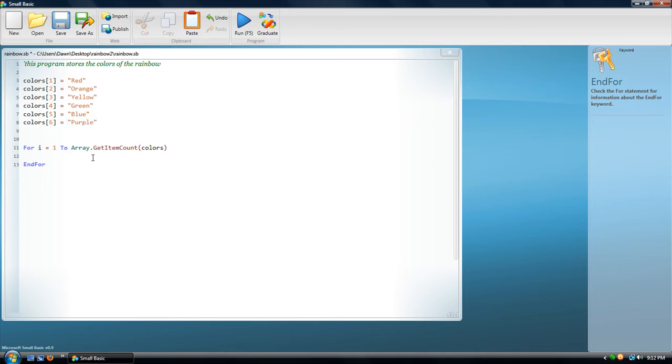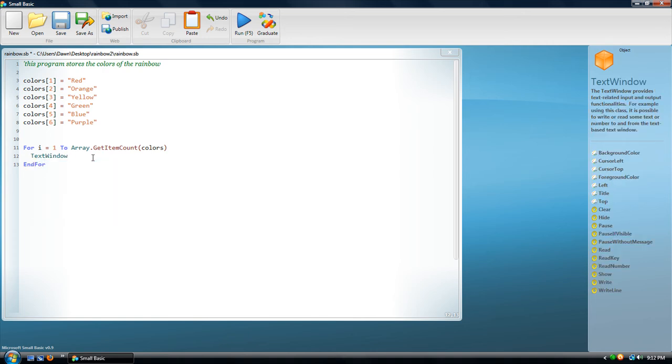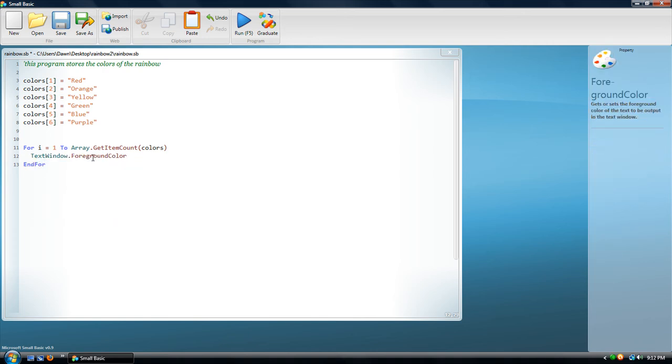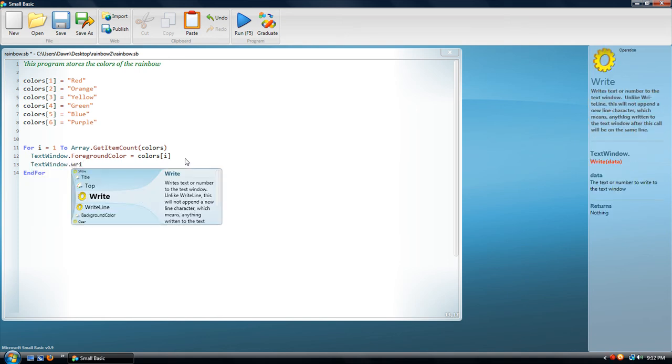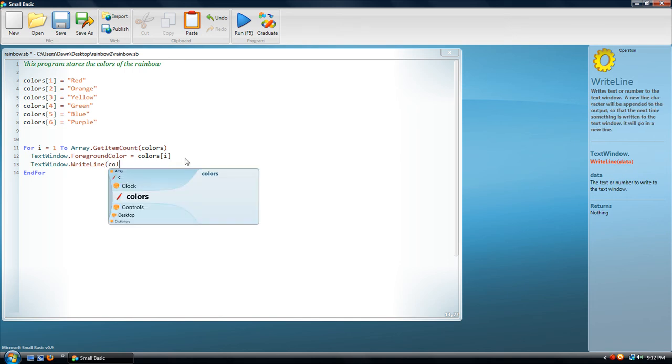So, all right. First, we'll begin by changing the foreground color of the text window. And what are we going to change it to? The color at hand, all right? If it's red, we want to change it to red. So how do we access the color at hand? Well, we're looping through the array. First time through, I has a value of 1. We're changing it to colors I, which is colors 1, which happens to be red. So we're changing the color to red, and then we'll go ahead and write the statement that'll print. And we'll just print the name of that color.